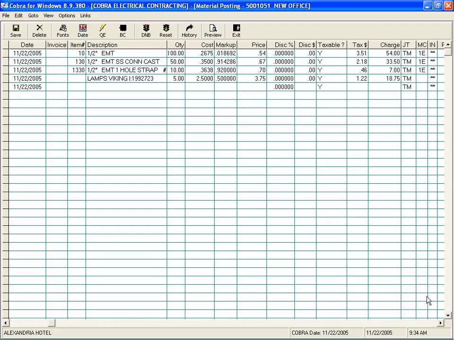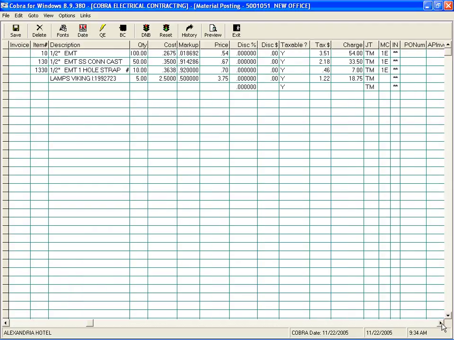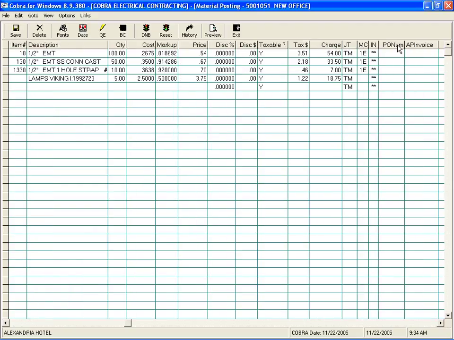Now, before you begin using other areas of the program, I wanted to show you a couple of things, because if this item was posted to a job through purchase orders, the PO number would be attached to that line item. And the same with accounts payable. Once you begin using accounts payable and updating job cost with invoice amounts, the invoice number will show up here as well. So that's pretty cool.